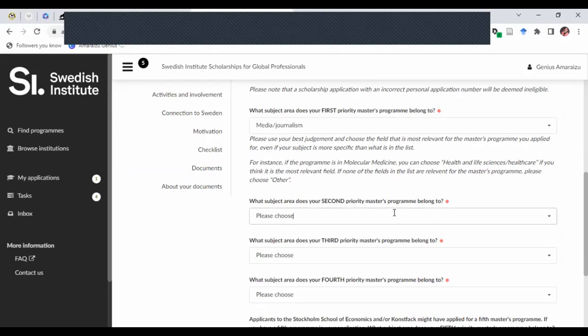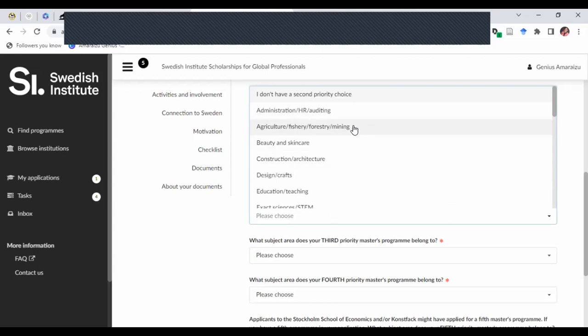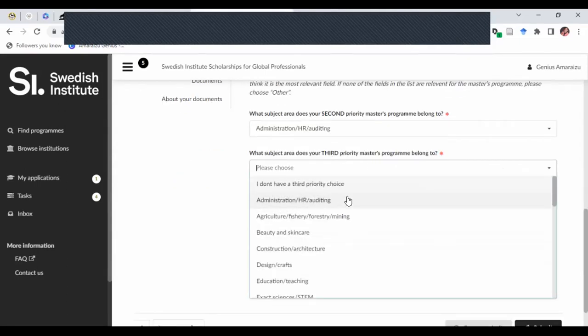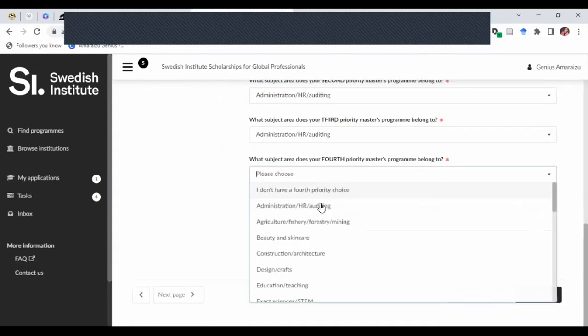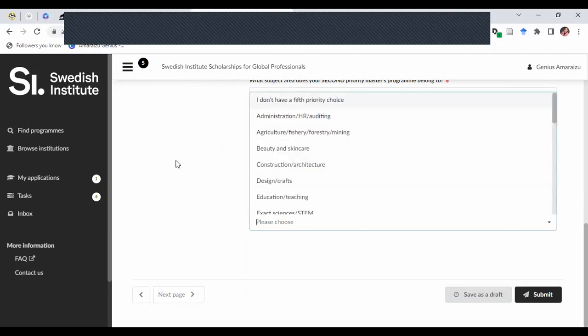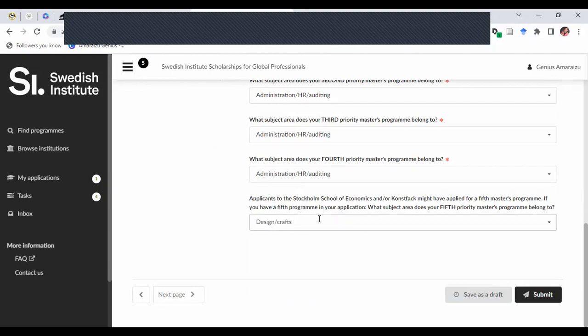What subject area is your second choice? You do the same thing. I know I chose accounting or something like that. Third one, I choose accounting. Fourth one, I choose accounting, so I can choose administration auditing. Applicants to Stockholm School of Economics or Konstfack might have applied for a 5th master's program. If you have a 5th master's, you know the answer to this. If you have, you choose. Konstfack is a school of design. Let's assume that I chose Konstfack, so I put design and craft.